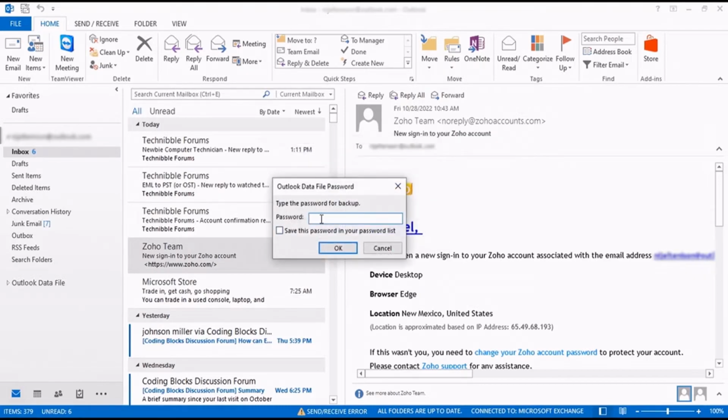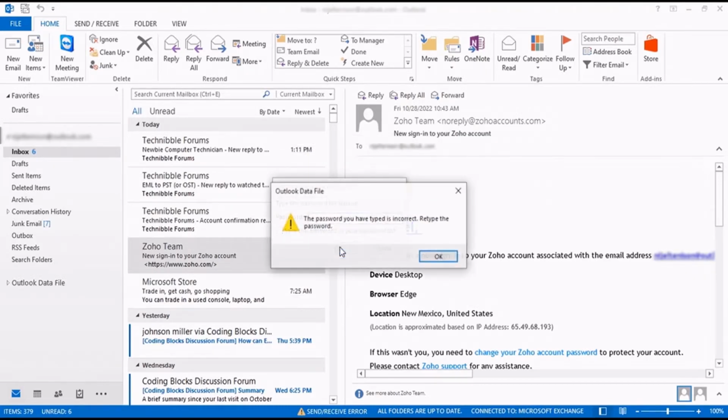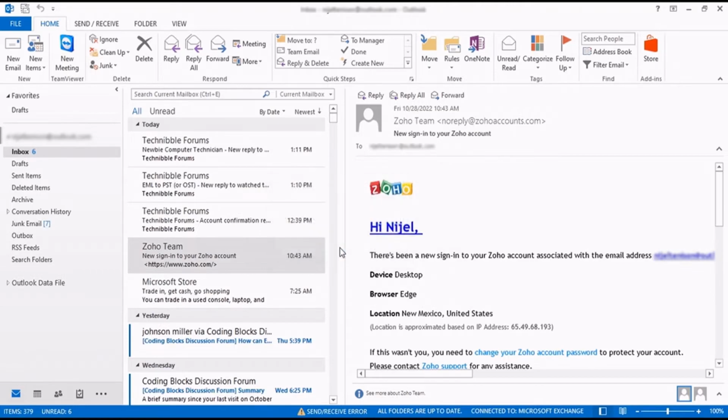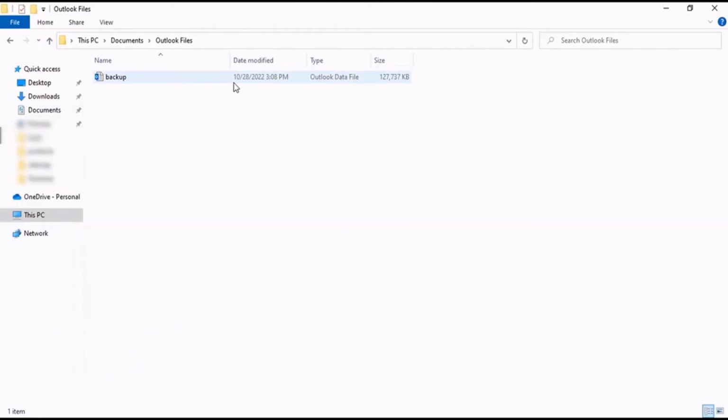Now it will ask for your Outlook ID's password, fill it in. All done, your PST file is exported at your desired location. You can use it as per your needs.